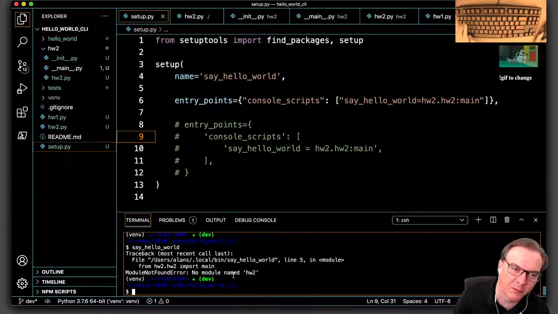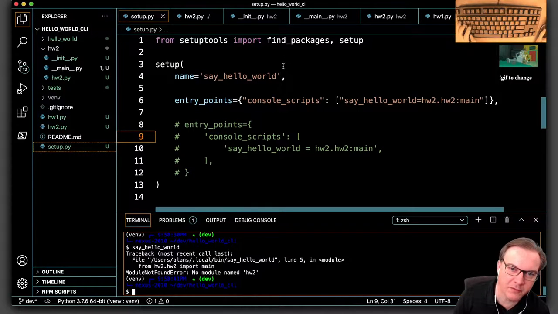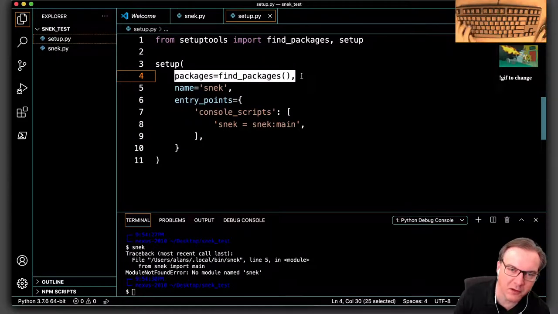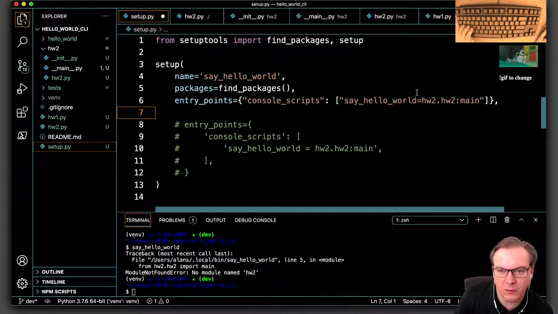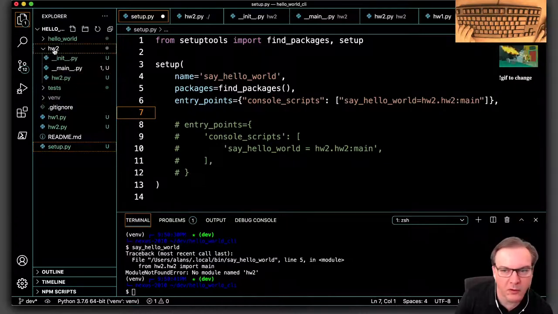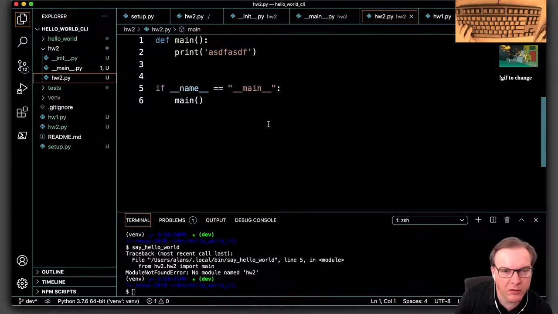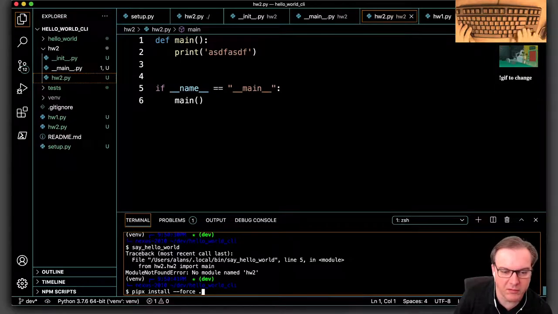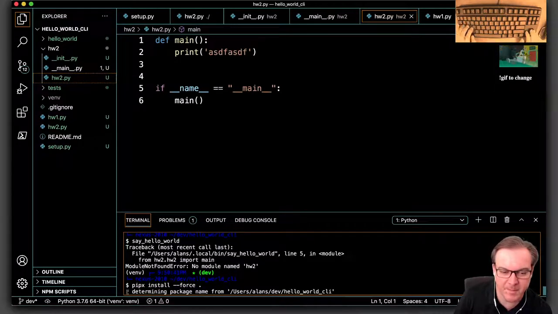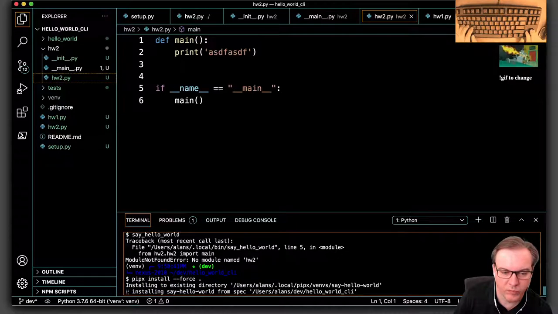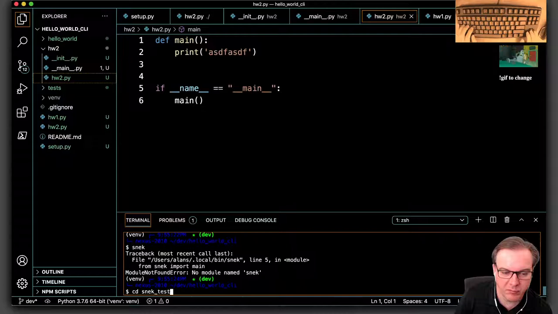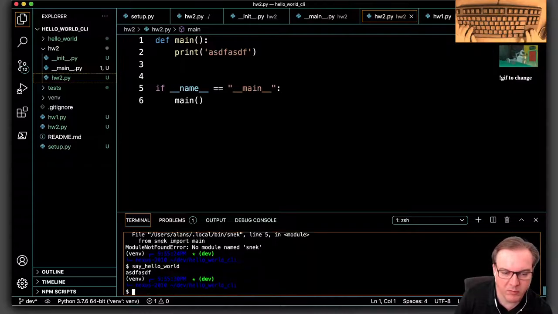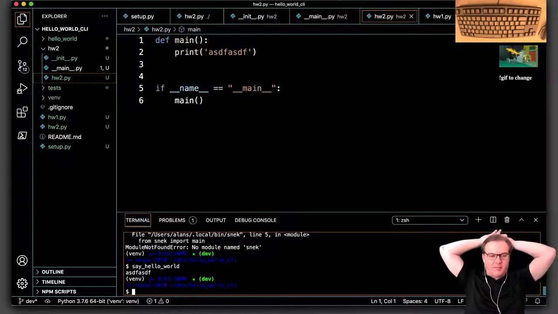Okay, so here, we're going to go back to here. Find packages. We're going to do packages, find packages here again. I feel like this is definitely the right track. Say hello world, say hello world. Console scripts, say hello world. So HW2 is here. We're gonna hit HW2 and then we're gonna hit main. Please work. That's the wrong thing. Where's my say? Ha! I win!